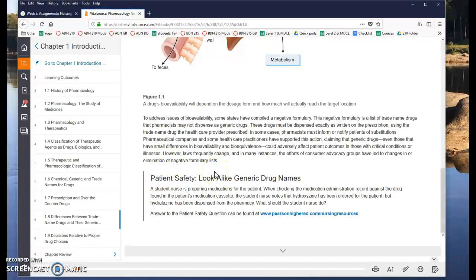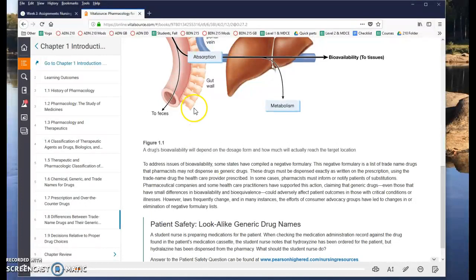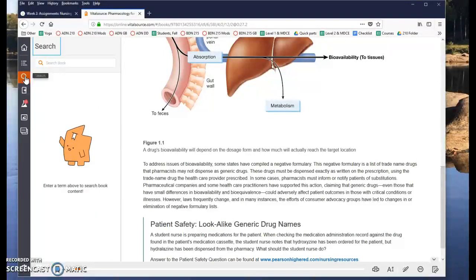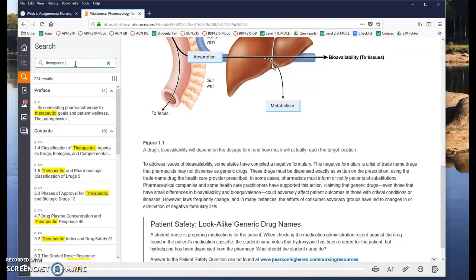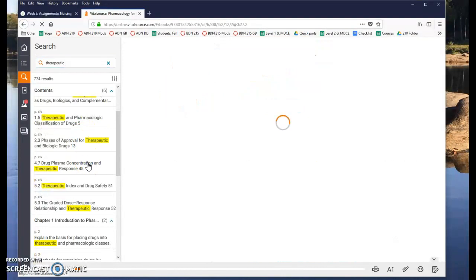The other thing I want to make sure you know is available in this textbook is the search function. If you come over here and click on this little magnifying glass, it gives you the opportunity to search for a specific word. For instance, if I wanted to search for the word therapeutic, I'm just going to cut and paste that in there. There we go. I'm going to hit the enter button on my keyboard. It's going to show me every time that word is used in the textbook, and I can just click on it here.